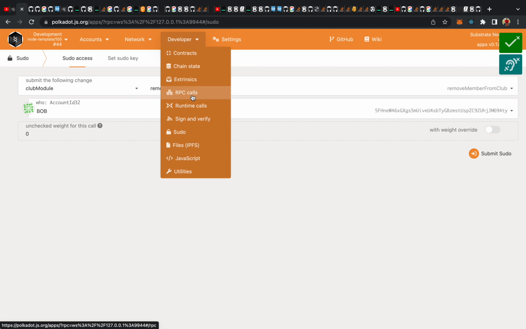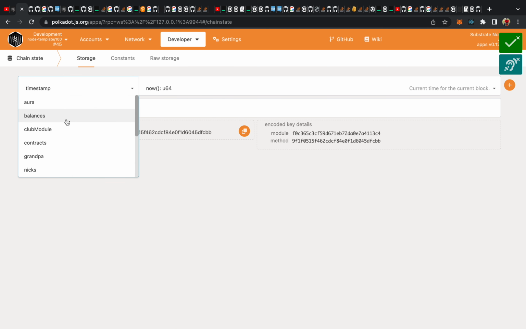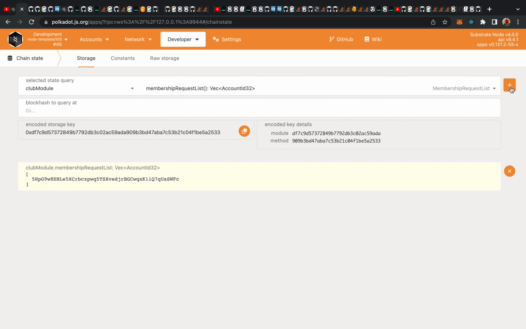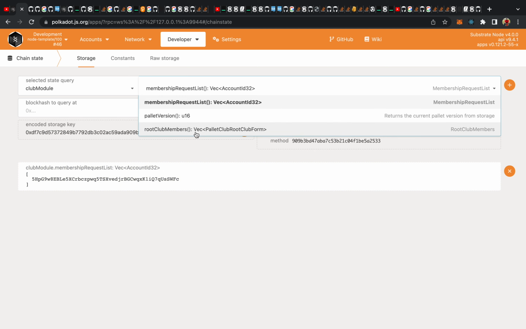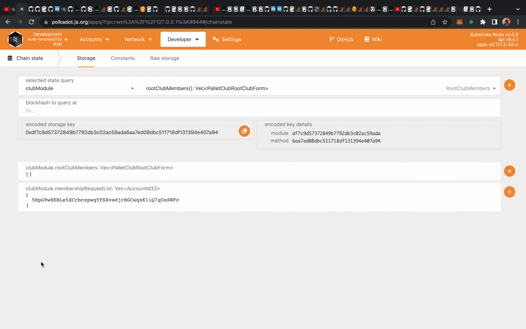Again we go back to chain state, select the club module and requested member list, it will have Bob stash. When we go to the root club, whoever is in the root club, nobody is there because Alice removed Bob from the list. This is the entire flow of the project.